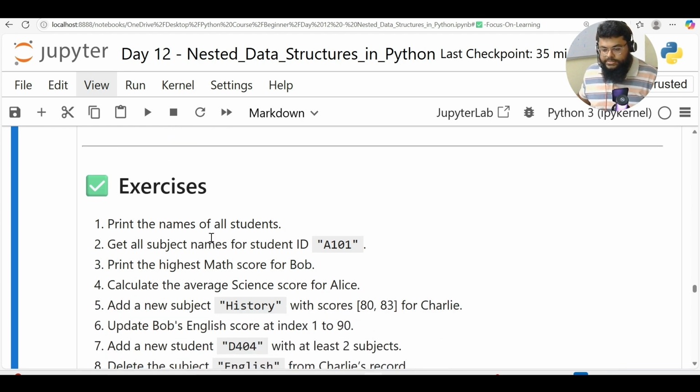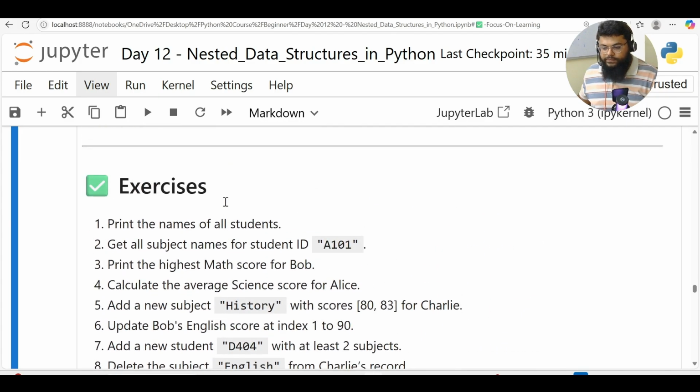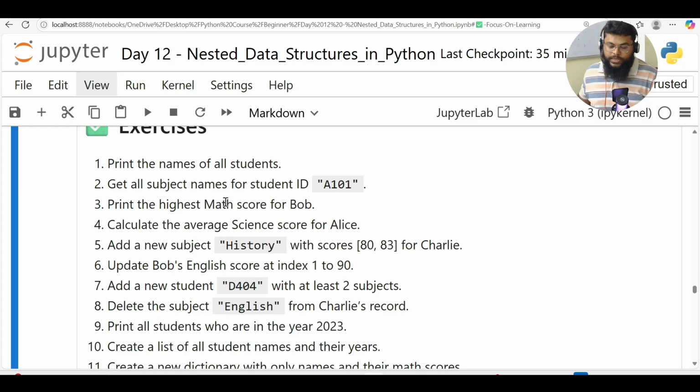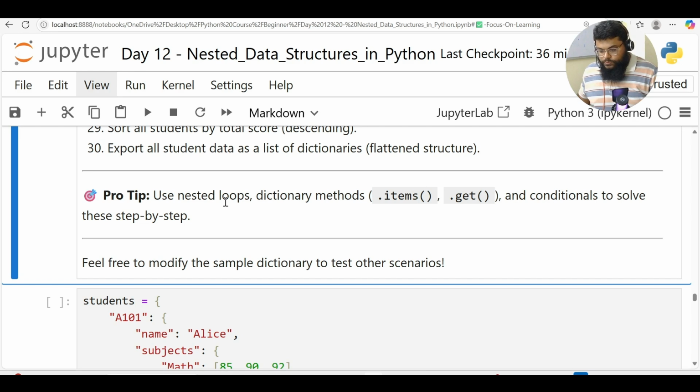So here are some of the exercises that we will solve to learn our nested data structures in detail and get our hands dirty, and we'll understand how to work with nested data structure. So here I have compiled 30 different types of problems that you can solve to master this nested data structure. Okay, so we already learned dictionaries, lists, tuples, all those. So now let's use all that knowledge that we learned to solve this problem.